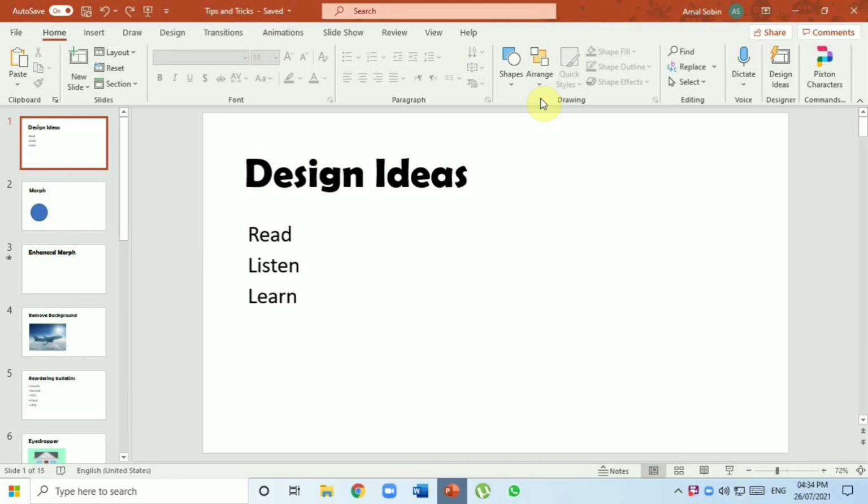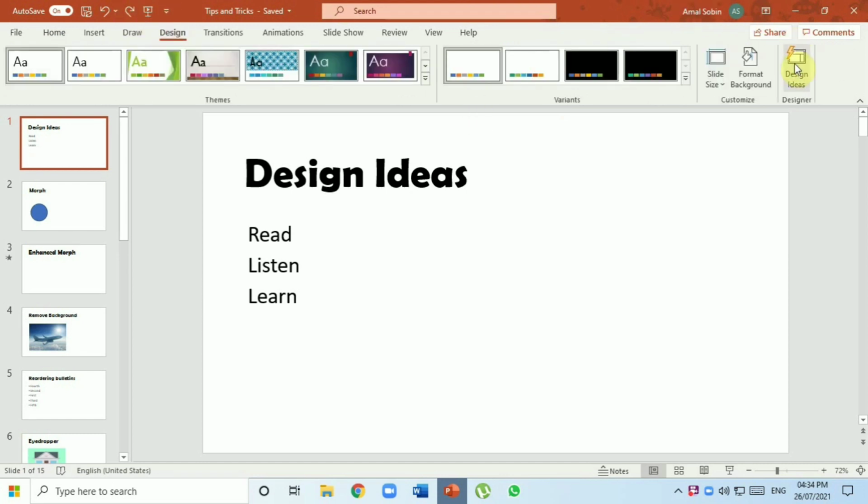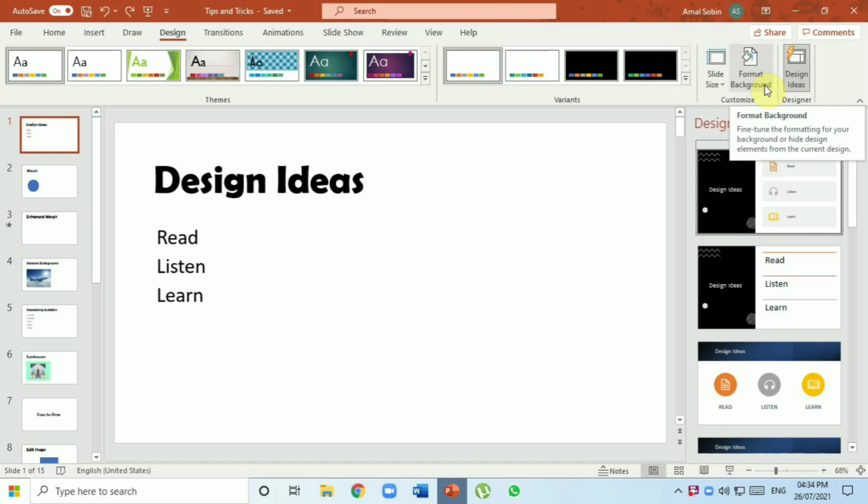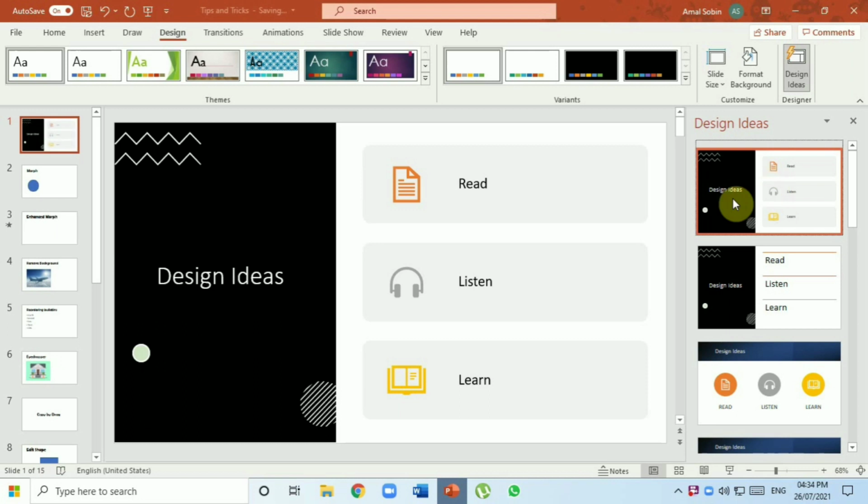After you have completed making your slide, you have to go to the Design tab and then open Design Ideas. And when you open it, you can see a great list of ideas for your slide. Select something that you like. This is a great way to make your slide making process much faster. But this feature is only available in Microsoft Office 365.